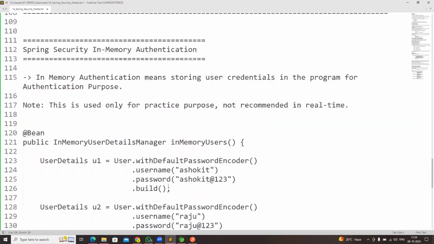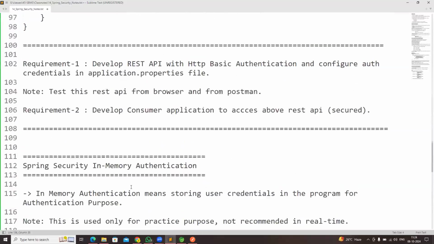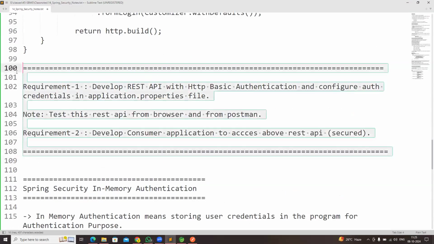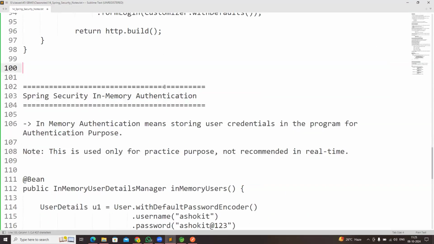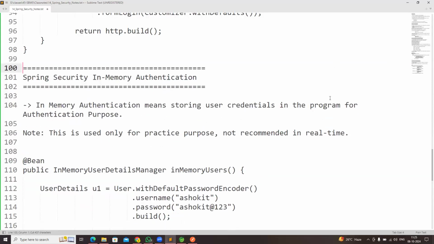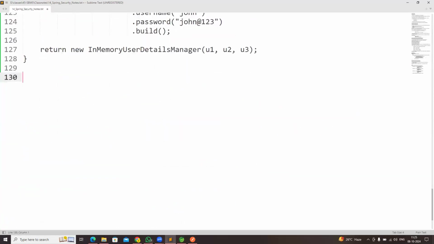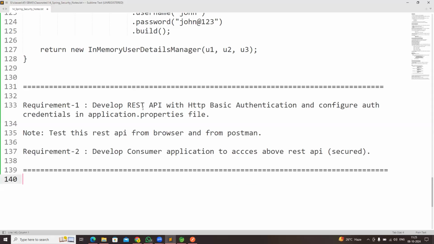Okay, so I want all of you to do the practice and complete this assignment also, guys. I have given a requirement for you. The requirement is you need to develop a REST API with basic authentication, configure authentication credentials in the properties file, or use in-memory authentication users. Anything is fine. So you should develop one REST API.